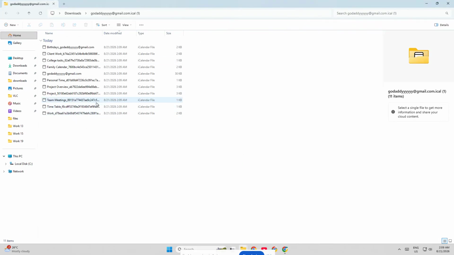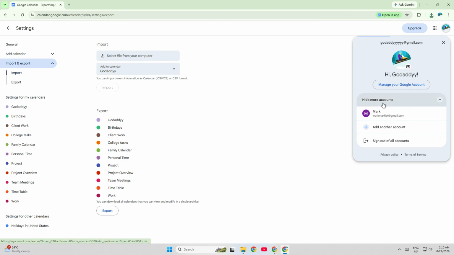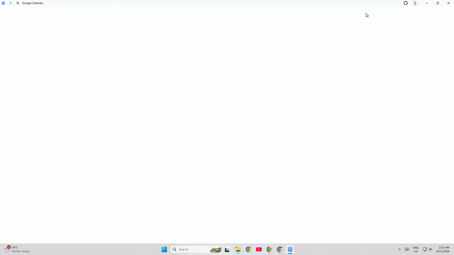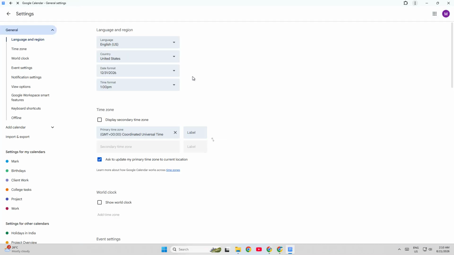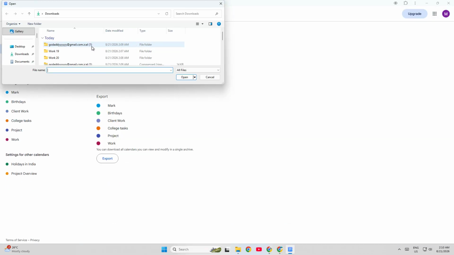Once you've found the right ICS file, go back to Google Calendar. Return to Settings, then open Import and Export again. This time, you're going to import the calendar data into the destination calendar. Click Select File from your computer and choose the ICS file you just found. After that, choose the destination calendar you want to combine the events into. This is the calendar where all of the imported events will appear.